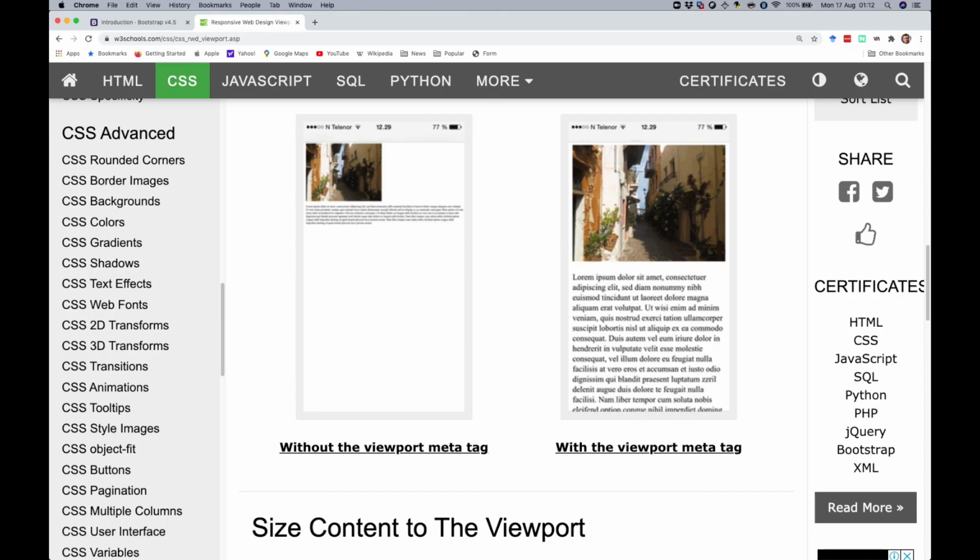To see the difference, take a look at this example on W3Schools. On the left, we have a page without this viewport meta tag, and you can see that the page has been automatically scaled to fit on the device's screen. On the right, the viewport tag is used, and you can see that everything is nicely aligned and there is no scaling.